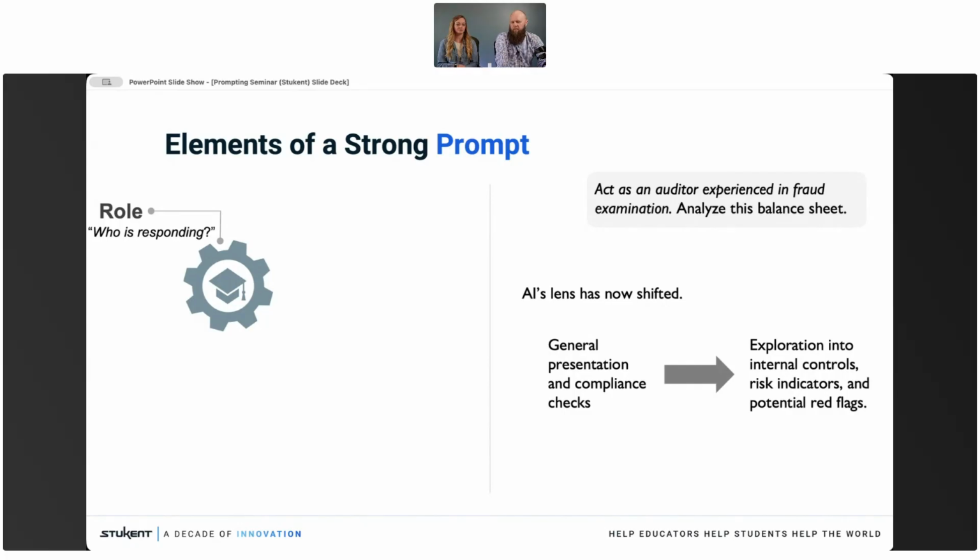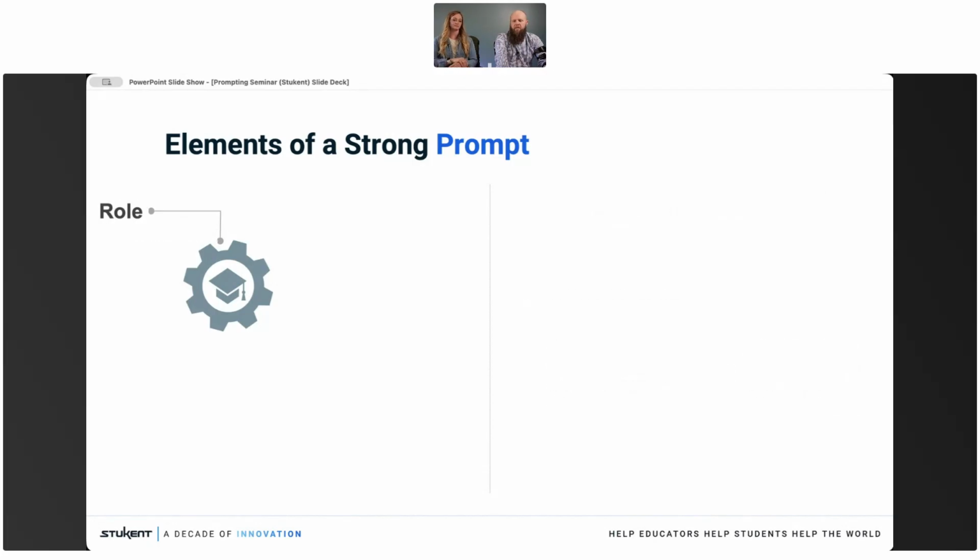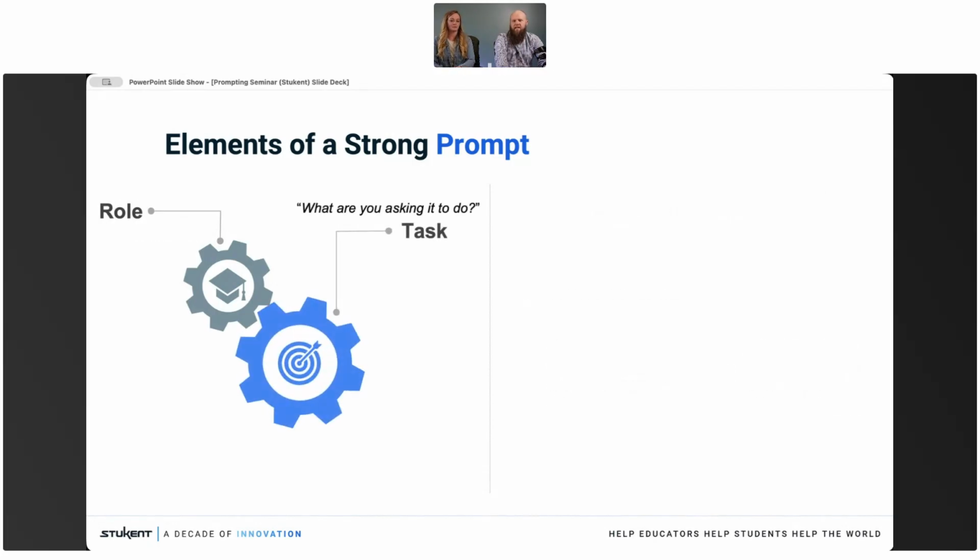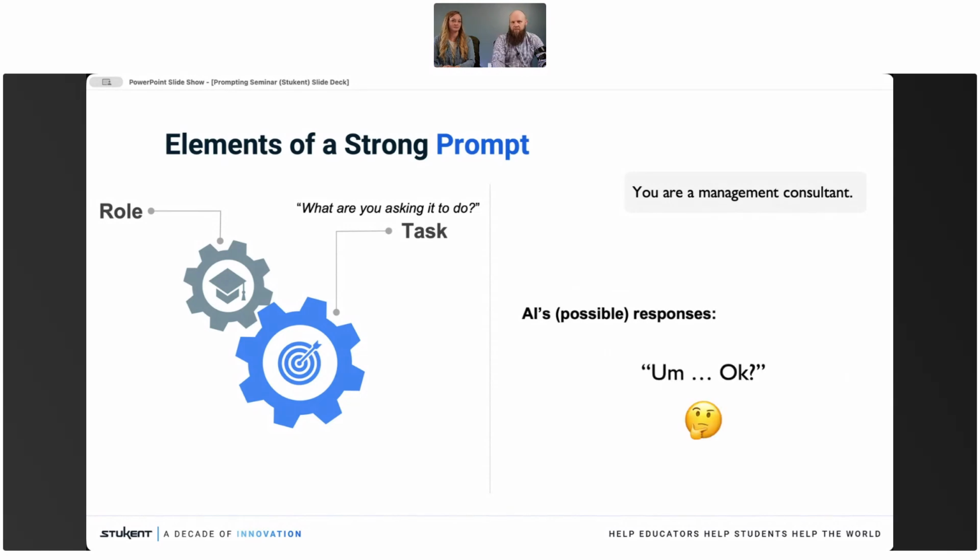Second one is the no-brainer. This is the one that we all include because it's the first thing we would think of, and that would be the task. So the task is just saying, what are you asking it to do? So again, I would say this is the most mandatory one, because without the task, you're not telling it what to do. A prompt without the task would be something like, you're a management consultant. And its reply is probably going to be, okay, sure.